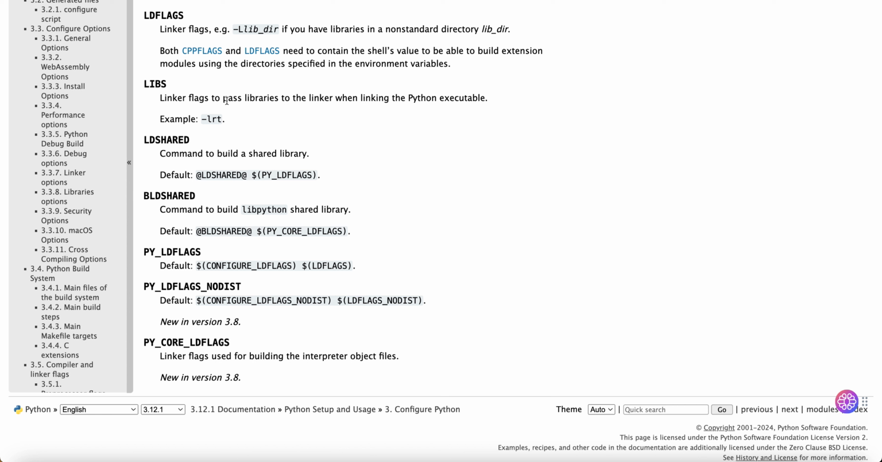LIBS: linker flags to pass libraries to the linker when linking the Python executable. Example: -lrt. LDSHARED: command to build a shared library. Default: @LDSHARED@ $(PY_LDFLAGS). BLDSHARED: command to build libpython shared library. Default: @BLDSHARED@ $(PY_CORE_LDFLAGS). PY_LDFLAGS: default: $(CONFIGURE_LDFLAGS).